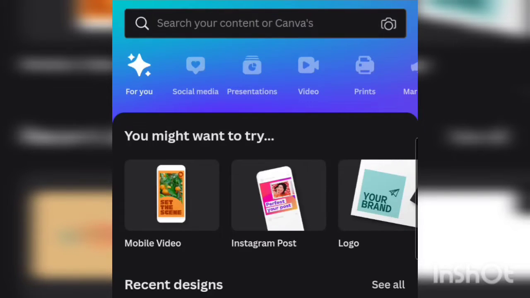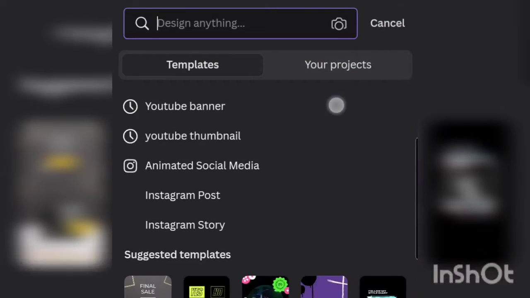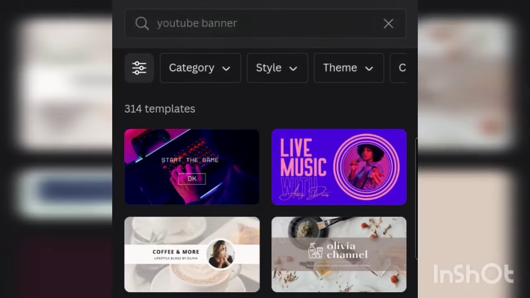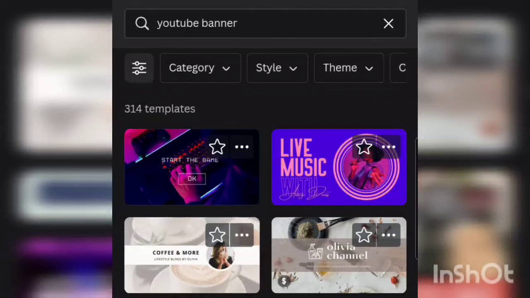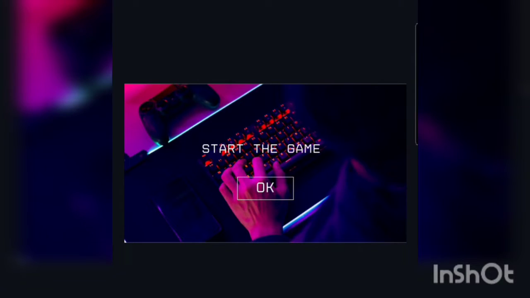So once you're on the home page for Canva, you're going to want to press that search bar up top and look up YouTube banner. We're going to pick a very random template. You can pick any one, it really doesn't matter, but we're going to pick the very first one. Once it loads, we are going to want to delete everything, especially the white first, because the canvas itself is going to be white.